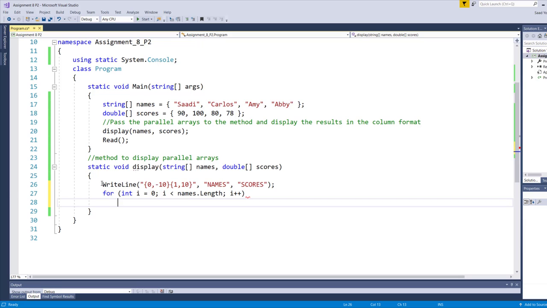Now again, I will be doing something very similar to what I did on line number 26, where I want to display the two columns. The only difference is that now I want to tap into the two arrays as opposed to these hard-coded values. So the names array, index by index, will display its values, and the scores array, element by element or index by index, will also display its value.